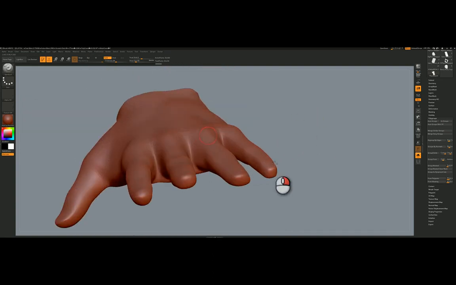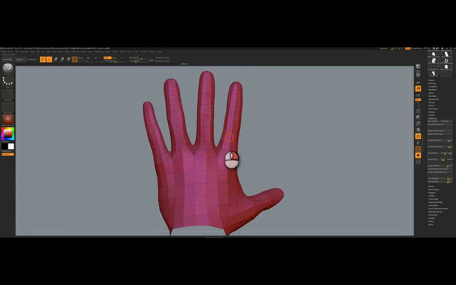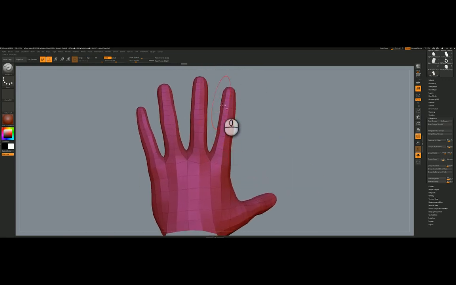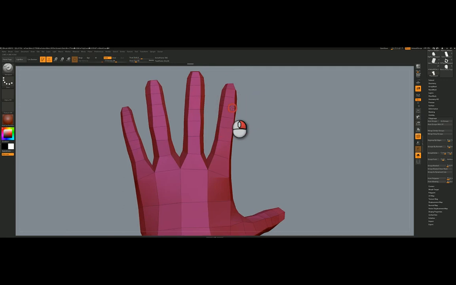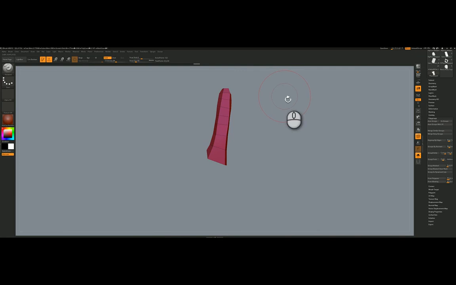So one more thing about hands I'll show you guys is it's useful to also polygroup things like fingers, because later on we'll get into posing, and polygroups are a great way of selecting the same area. So here I'm going to select the finger, Control W. Let's get a different color. And then I'll drag a marquee over the next, Control W.